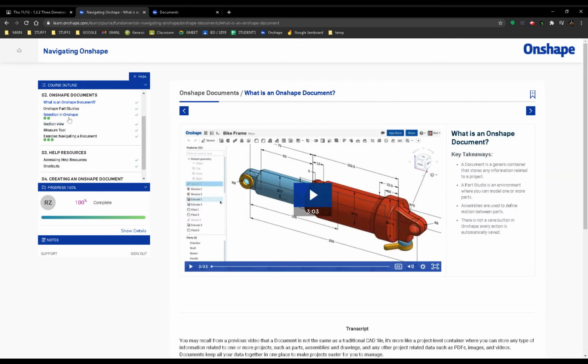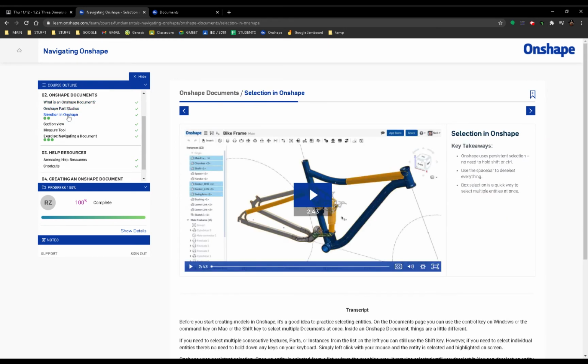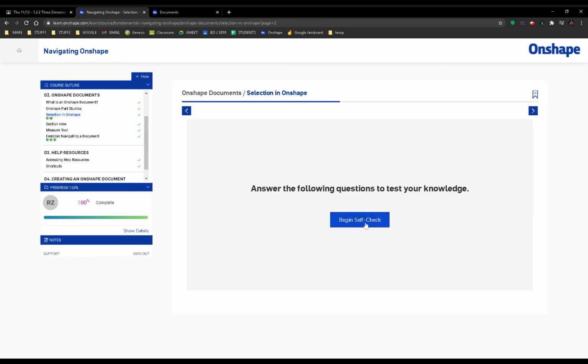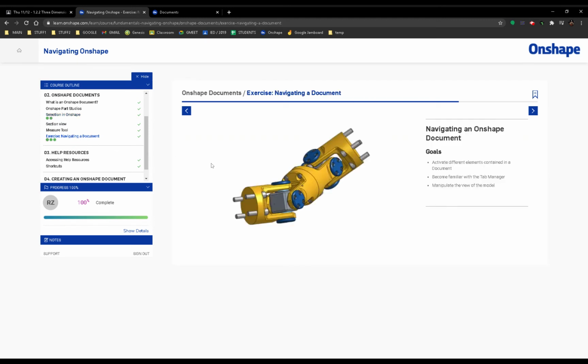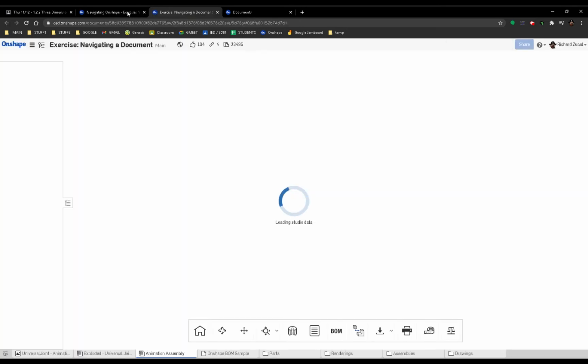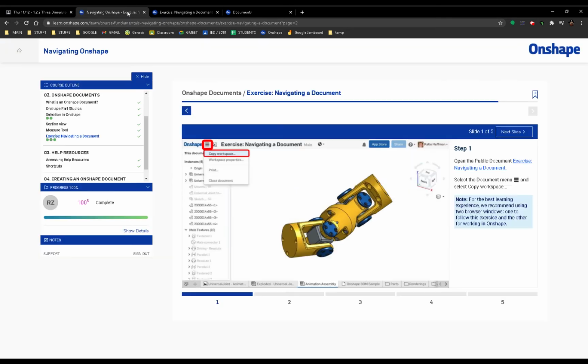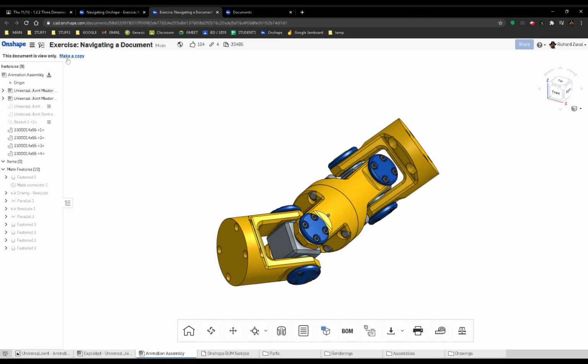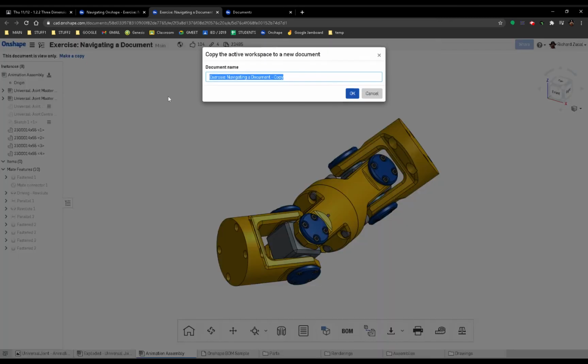Okay, this is a video. That's a video. You're not going to watch me watching videos. This is a video, but then there's another self-check. I don't need to show you doing another one. Exercise, navigating a document. Open the public document, exercise, navigating a document. Done. Select the document menu and copy the workspace. So you can do make a copy there, or you can do copy workspace.